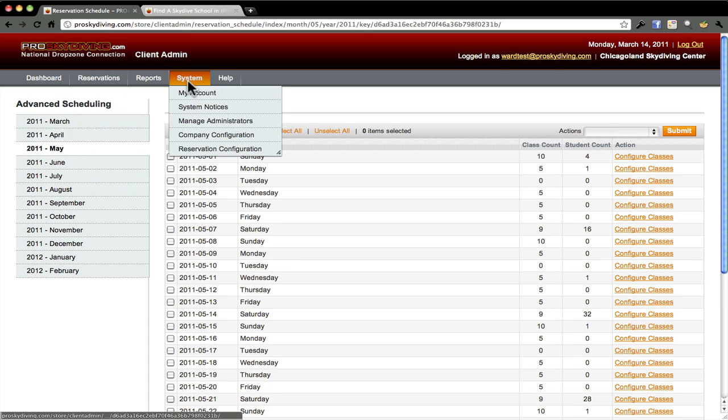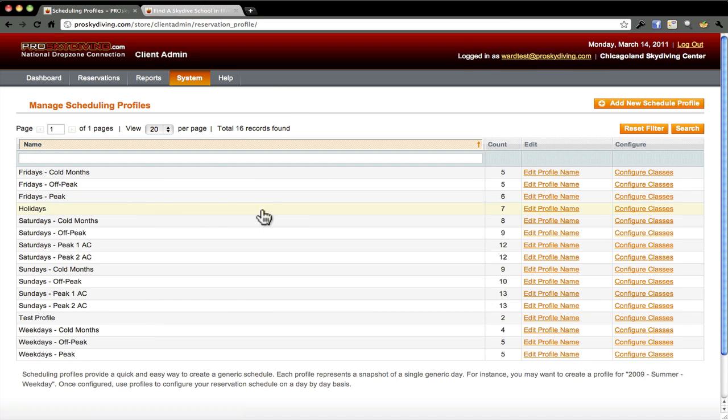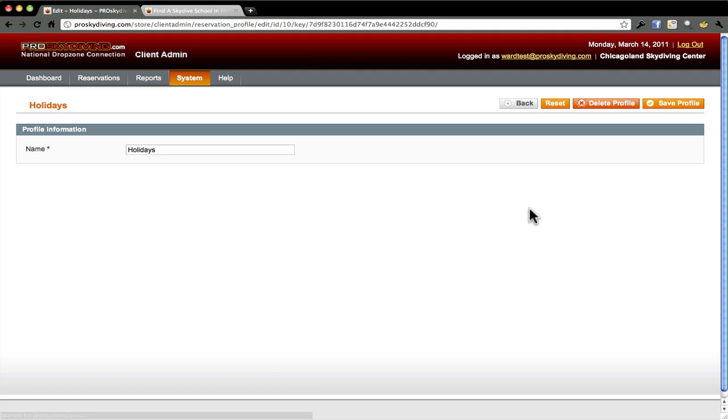If you want to delete a profile, you go into Profiles, click on Edit Profile Name, and then just delete the profile. I don't want to delete this profile, so I'm not going to do it.